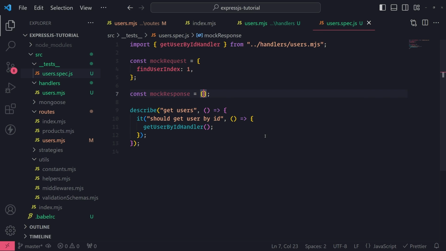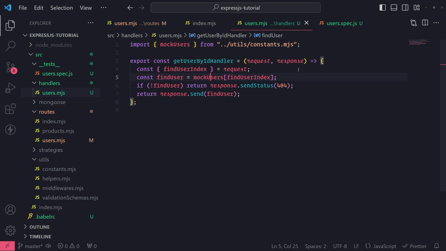Now let's go into the mock response. So this is going to be our response object. And now we have to do the same thing. We have to look at our code and look at what response is, and also see what is being referenced on response. So right over here, I can see that response is being referenced, and sendStatus, which is a method on the response object, is being called.